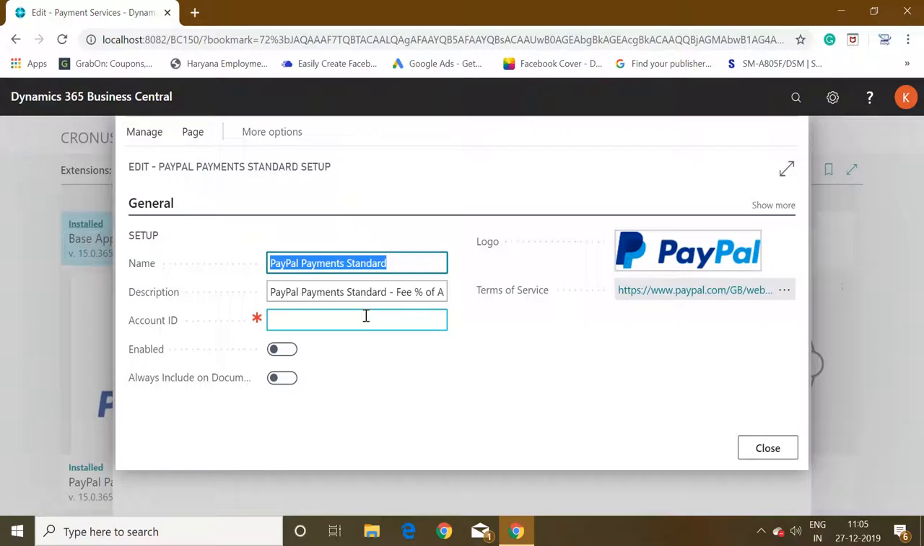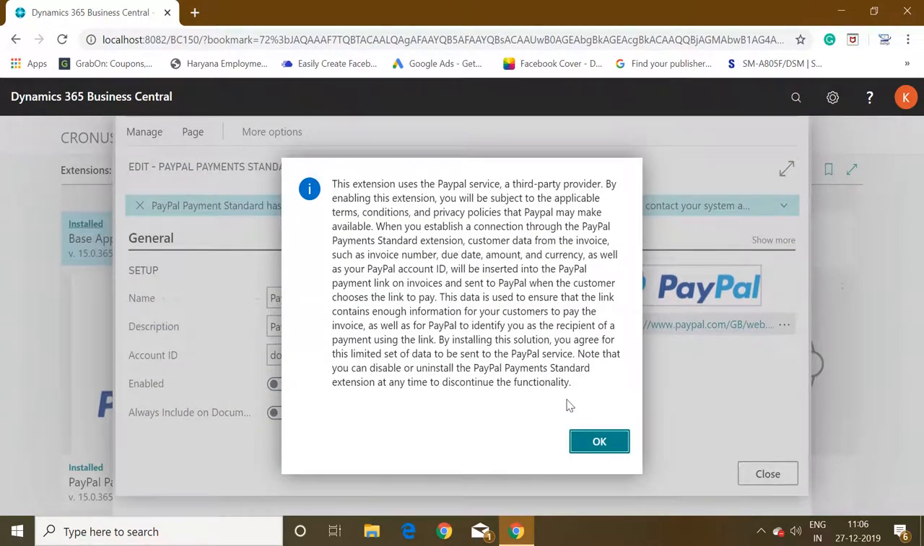Now before enabling this feature, let me input the account ID here. Because I do not own any account in PayPal, I will just write any random do not reply at nav.com. If you have an account in your PayPal services, then you can input that account ID and password. But because I don't own that, I'm just typing a dummy account ID. After that, just enable this feature. It is showing me some terms and conditions. Just click OK.